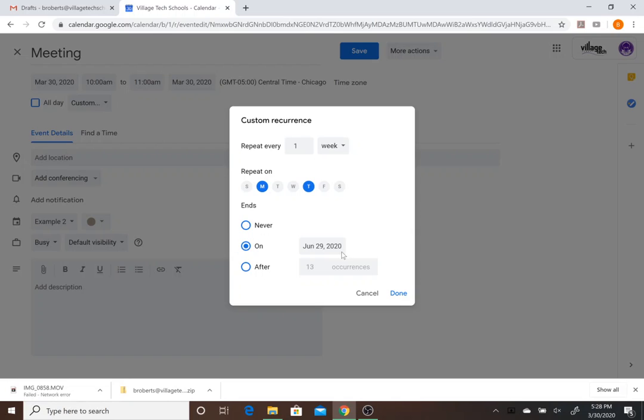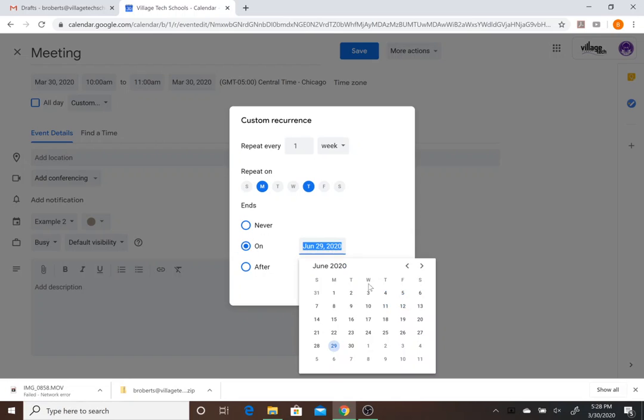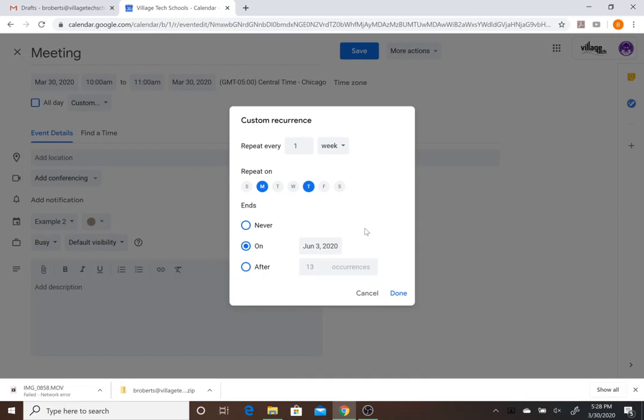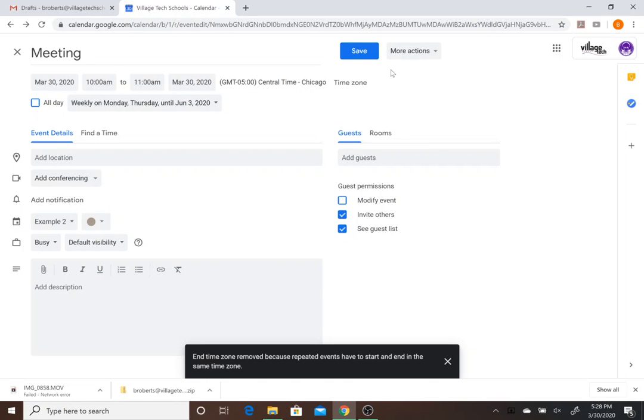But you can also pick a specific date. Maybe you only have these through the end of the school year. So let's say, for example, our school year, I believe, still ends on June 3rd. So I could say, okay, once the school year is over, I don't have these meetings anymore. All right. You could also do this monthly, but we're just going to leave it like this. So every week it happens on Monday and Thursday. So remember how previously it said Monday through Friday.